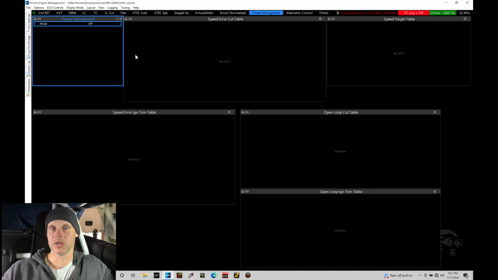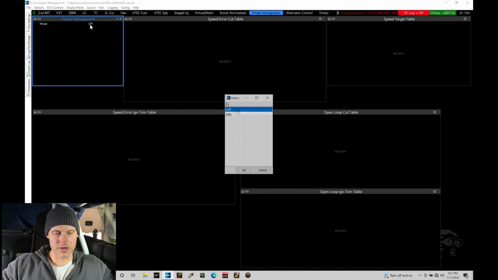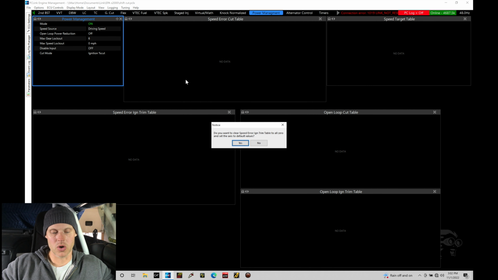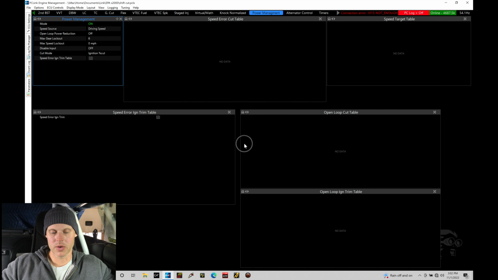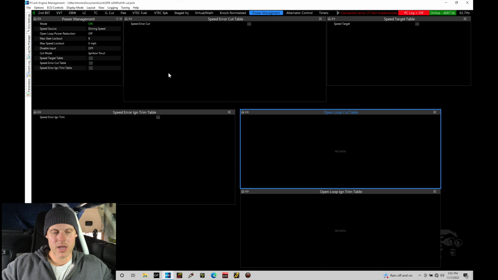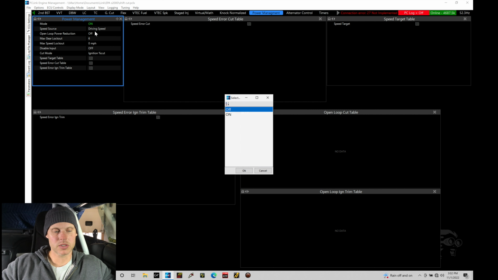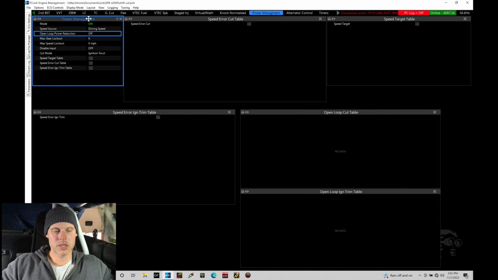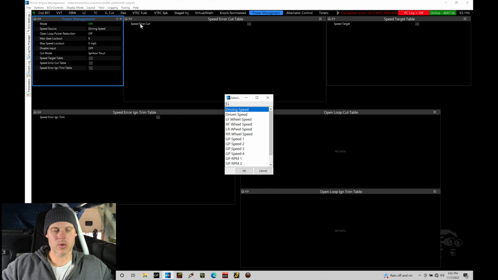Pretty much any engine. Let's go here and take a look. Going in here to the mode under power management, we're going to turn this feature on. We'll say yes to enabling all the default tables. Now in here, we're going to find the speed source. This is where we initiate what the speed is going to be when the tables here are going to be calculated. And I'll talk about this in a minute.